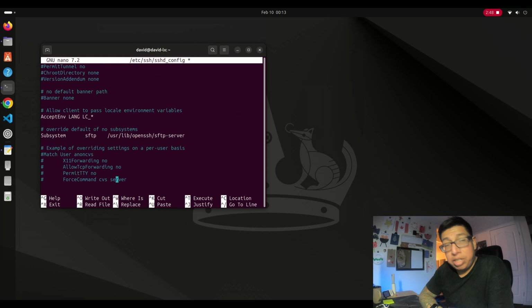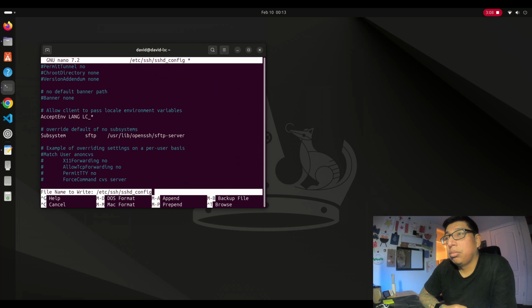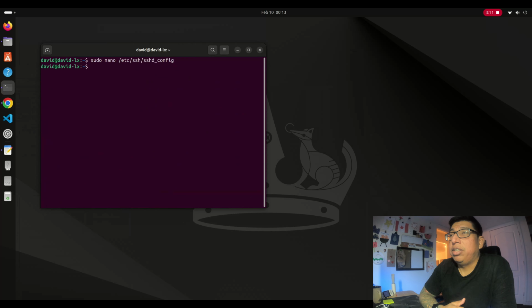In order to get out of this file, I'm going to press Control X, or Command X if you're on a Mac. It's going to ask you to save, so you're going to hit Y and then Enter, and it'll take you back into your terminal. Great, and we're back in our terminal here. We're just going to clear.